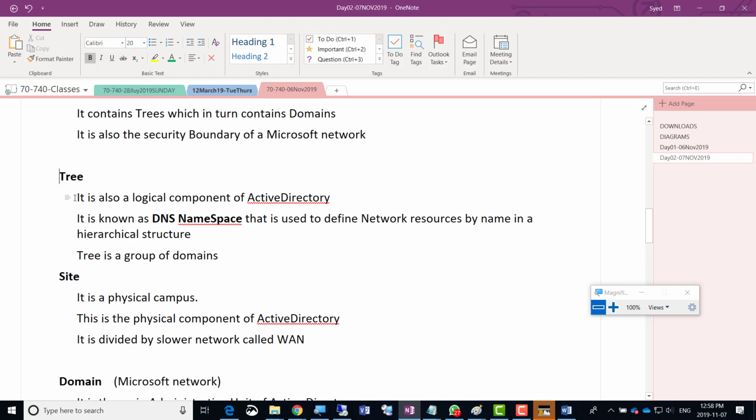Then what is a tree? A tree is also a logical component of Active Directory. It is known as a DNS namespace that is used to define network resources by name in a hierarchical structure. See, so easy. Now in English. Okay, so a tree is a group of domains.